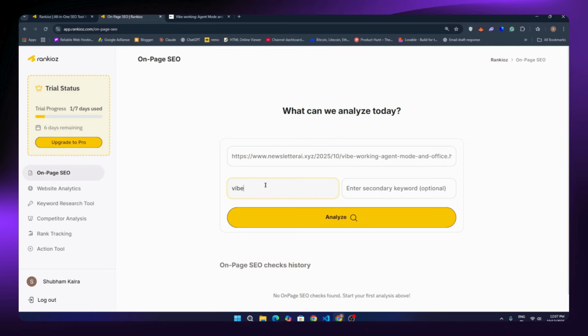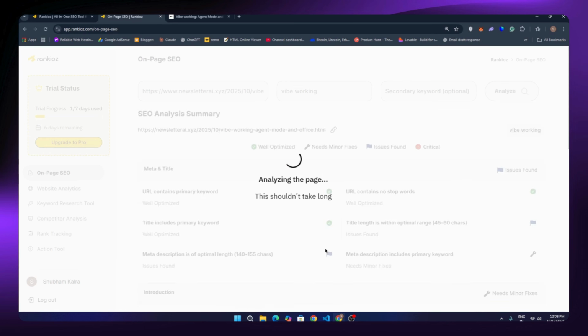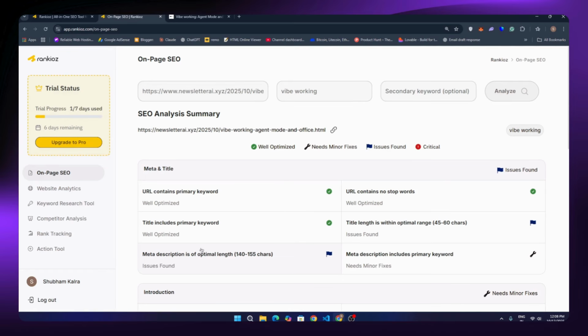We can type vibe working tool, and we have the option to add a secondary keyword, which is optional. Then we click on analyze the page, and now you can see the tool has started scanning our page. And here's our SEO analysis summary.